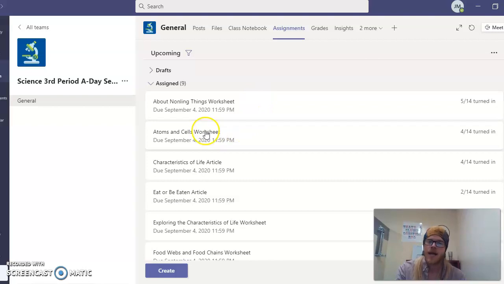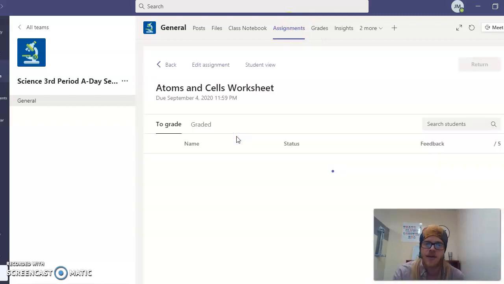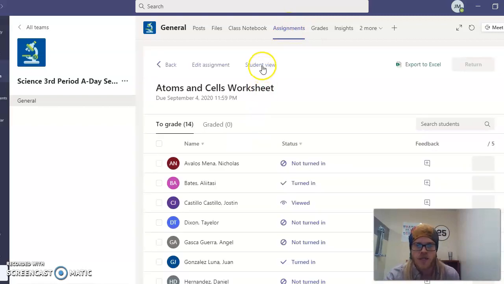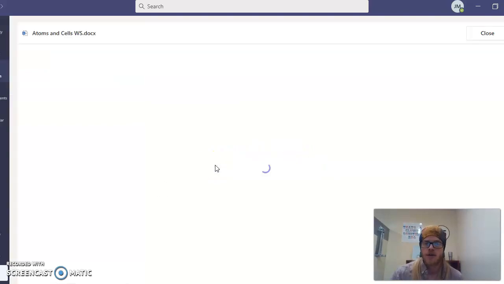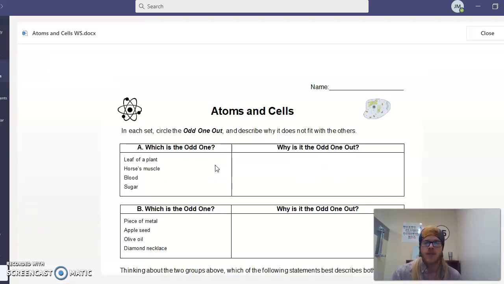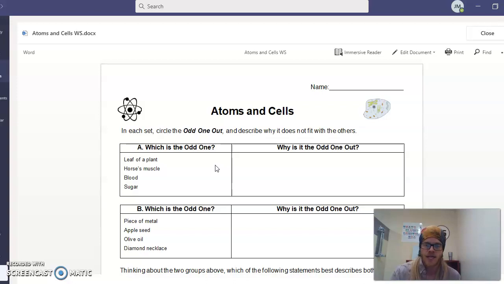Let's say I want to do my atoms and cells worksheet. So I came over here, I clicked on assignments, and now I'm going to click on atoms and cells. You guys won't see this page because you're students. You'll come to this page. Okay? So from here, you have two options. You can click on the article itself, open that up, and take a look at it. Make sure it's something that you still need to do.